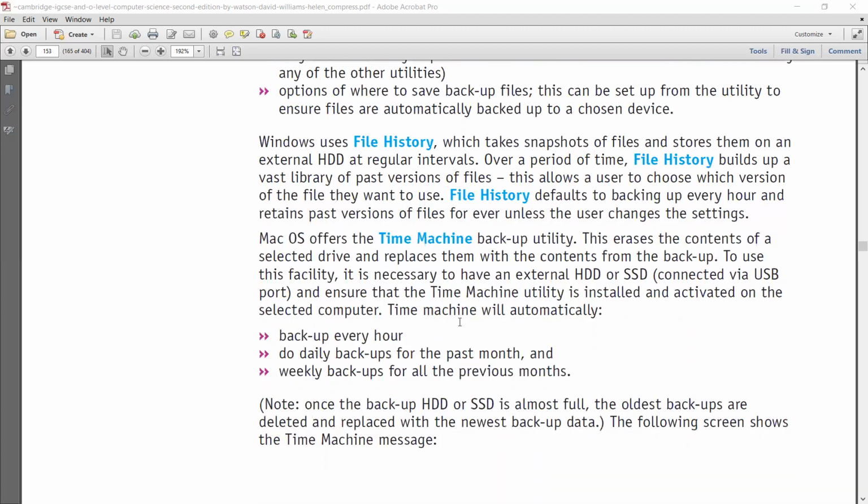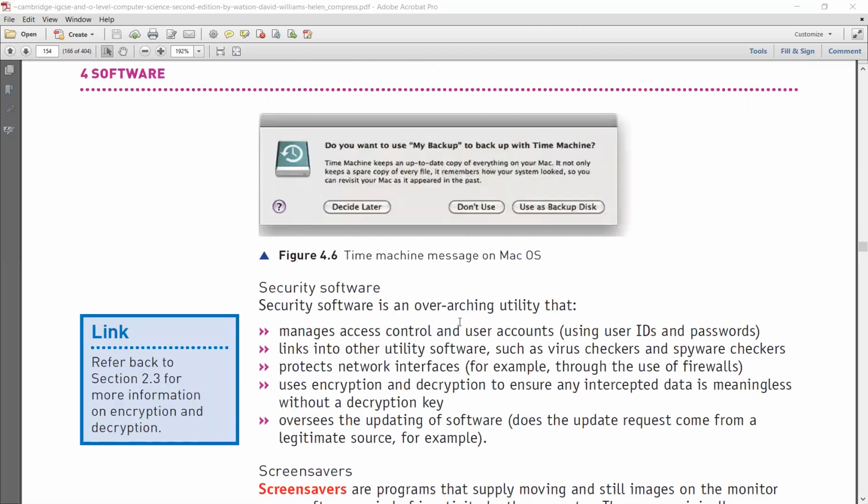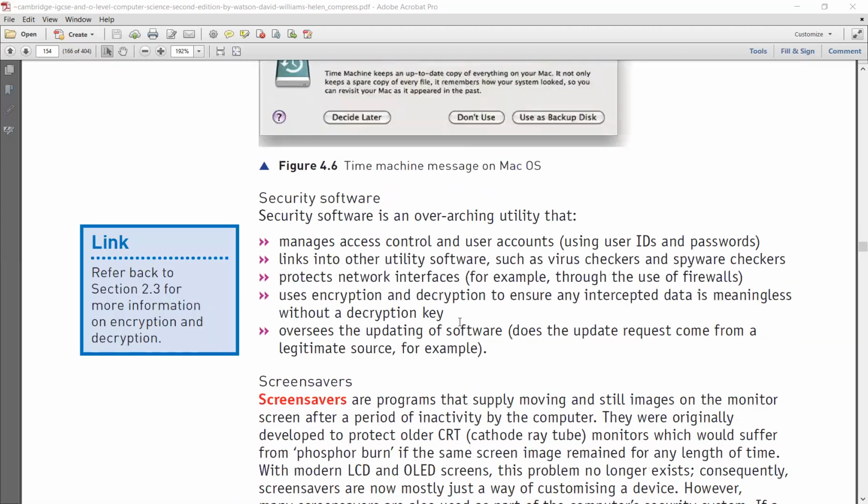Now, moving on to security software, the next one. It's an overarching utility that is needed to manage access control and user accounts. It is also linking to other utility software such as virus checkers. It is going to protect network interfaces, for example, through the use of firewalls. It is allowing the encryption and decryption to take place also, to ensure that any intercepted data is meaningless.